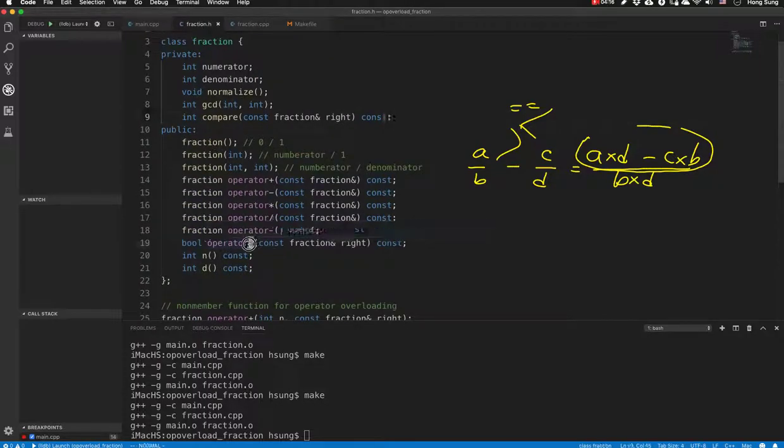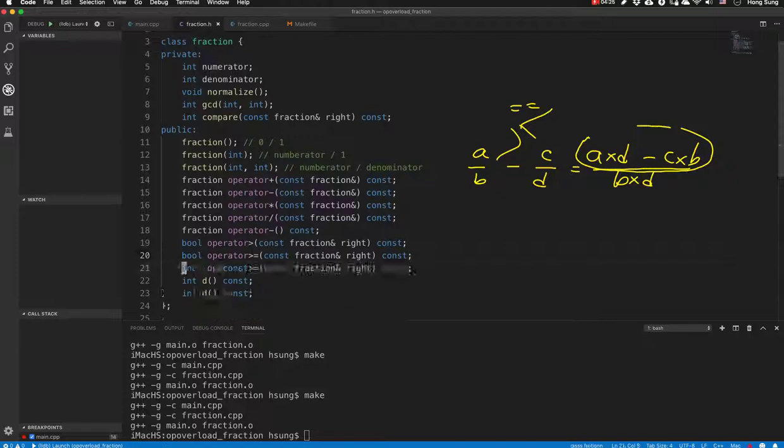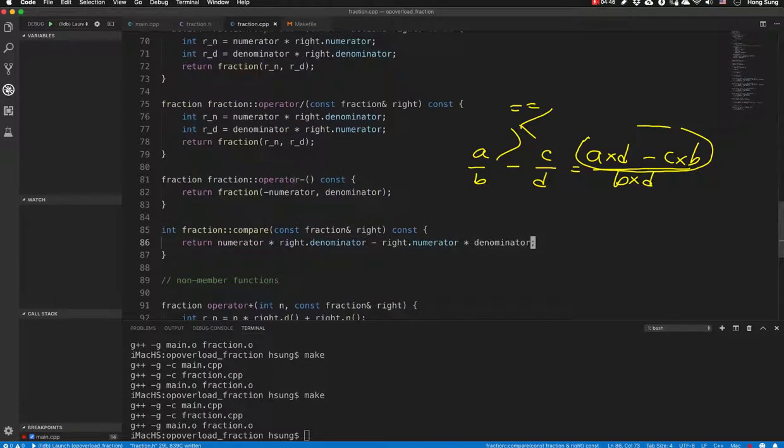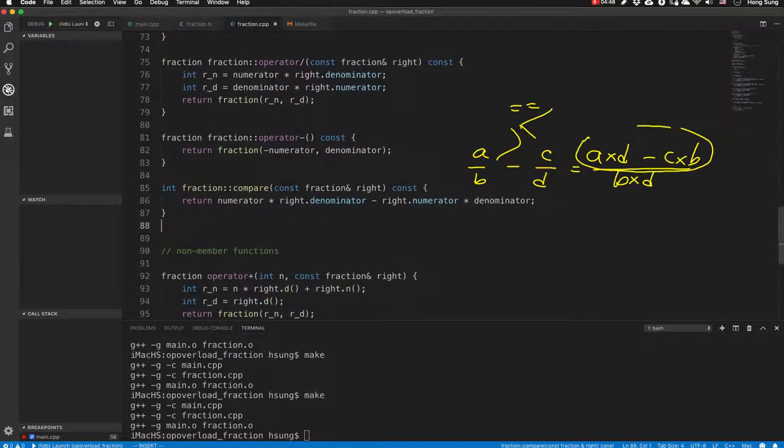Now we are ready to implement all those possible comparisons. So let's keep adding greater than, greater than or equal to, less than or equal to, then less than, and finally equal to. So we have 5 possible comparisons. Using the compare helper function, we can implement all of those easily. So let's begin implementing those comparisons.